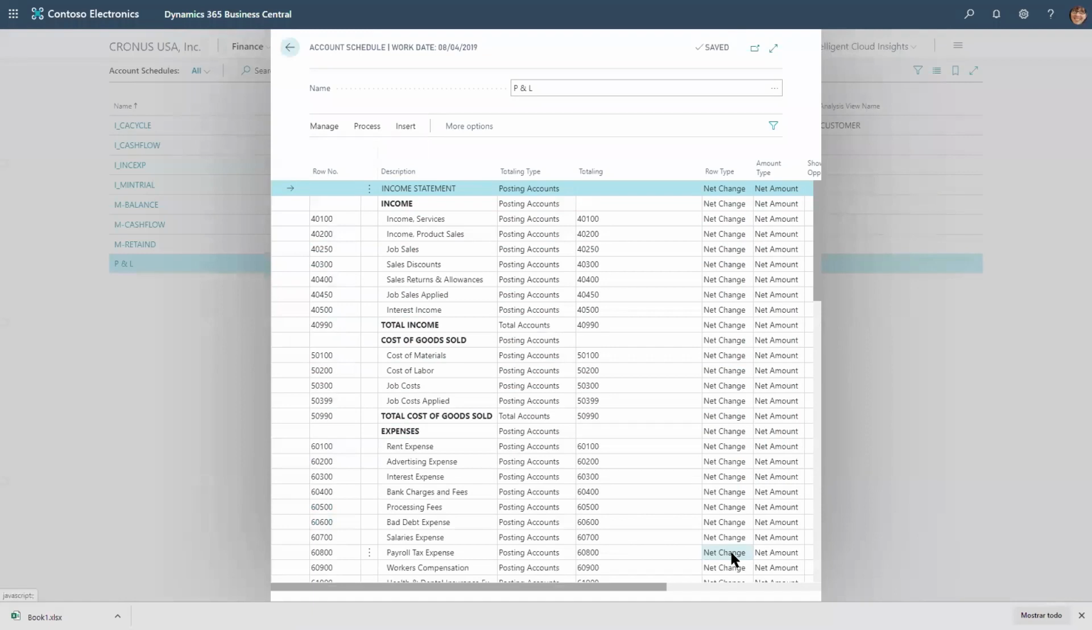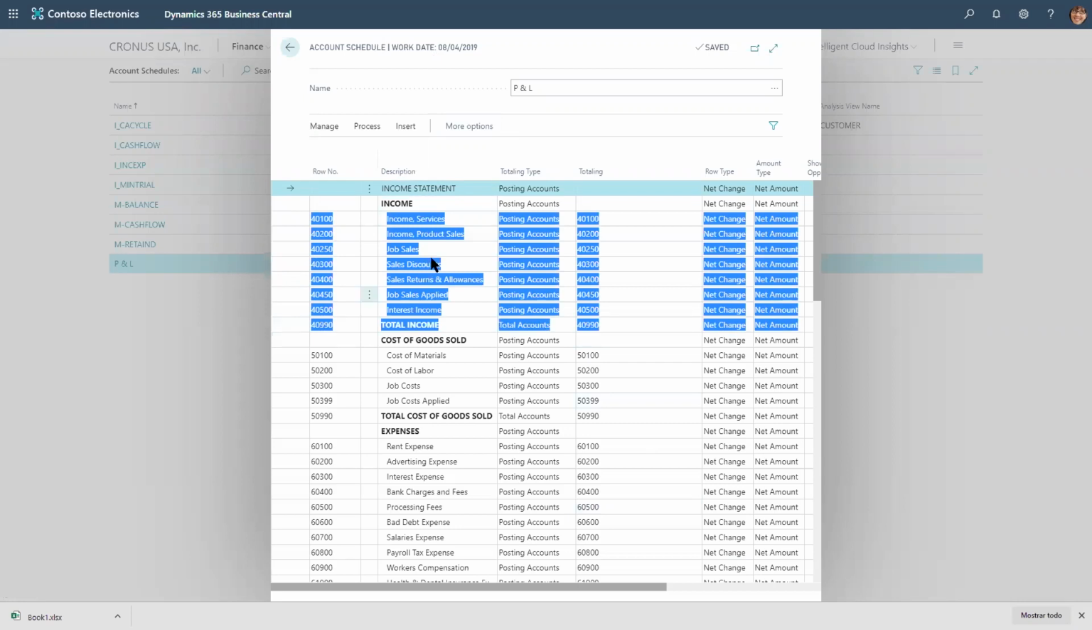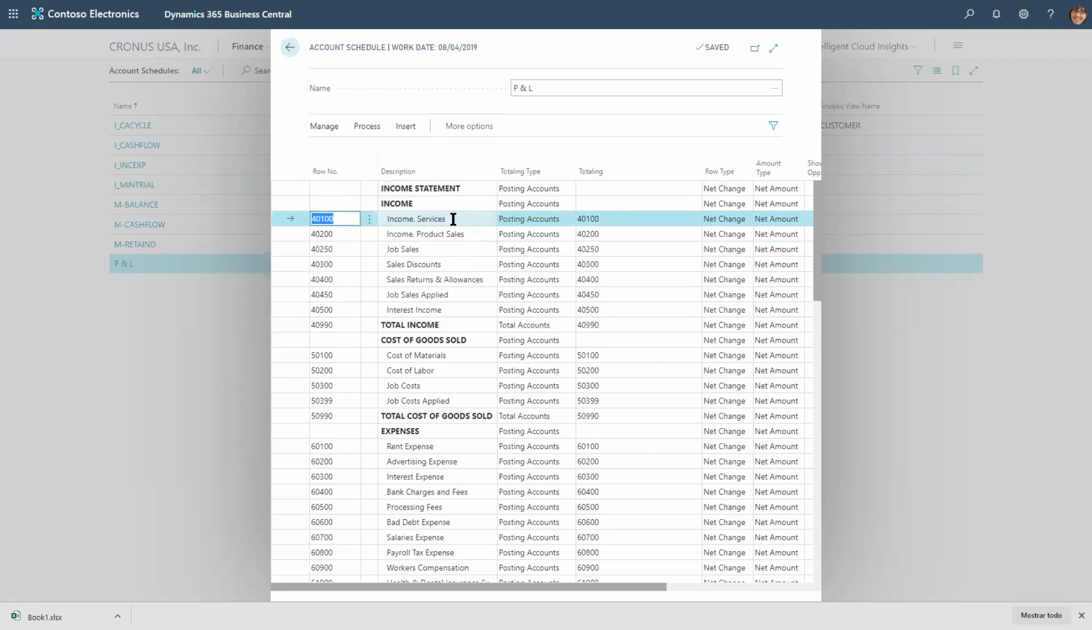Remember that you can create ranges. And here it is, okay? My first account schedule that I'm creating is the income statement with the rows that I'm inserting. So let's remember, this could be, for instance, income services, income product sales, and so on, right? So I'm actually just going to be doing this report.